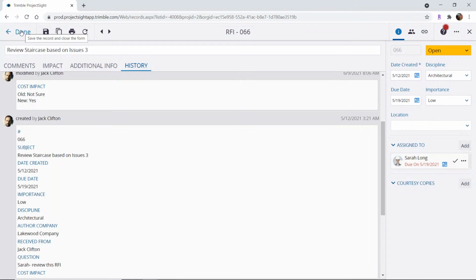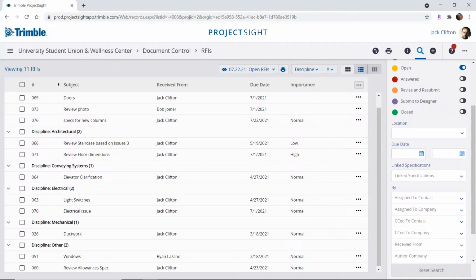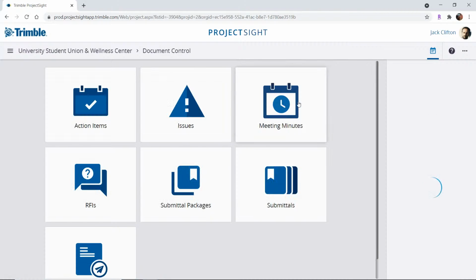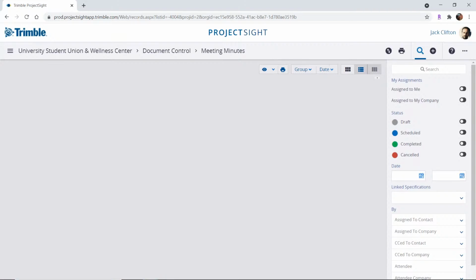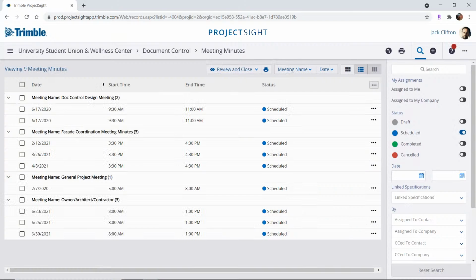So that's RFIs, and now let's take a look at a few other records. I want to make sure we don't run out of time. So for document control, let's take a look at meeting minutes, and then we'll quickly look at some submittals before heading to our next item.